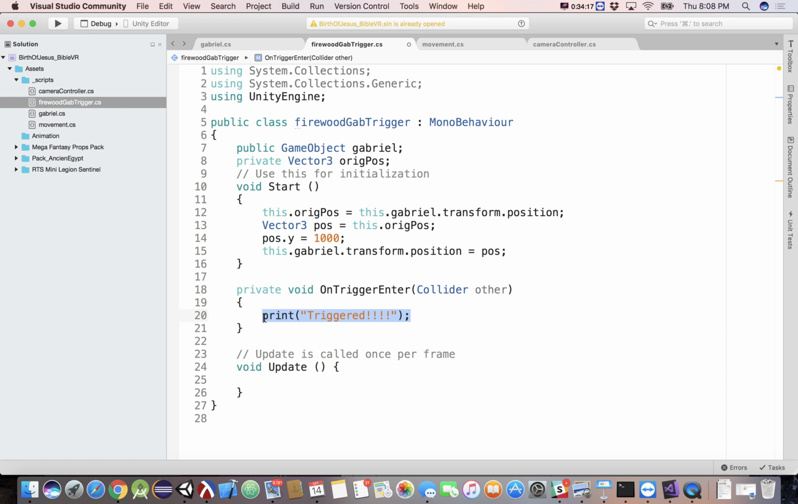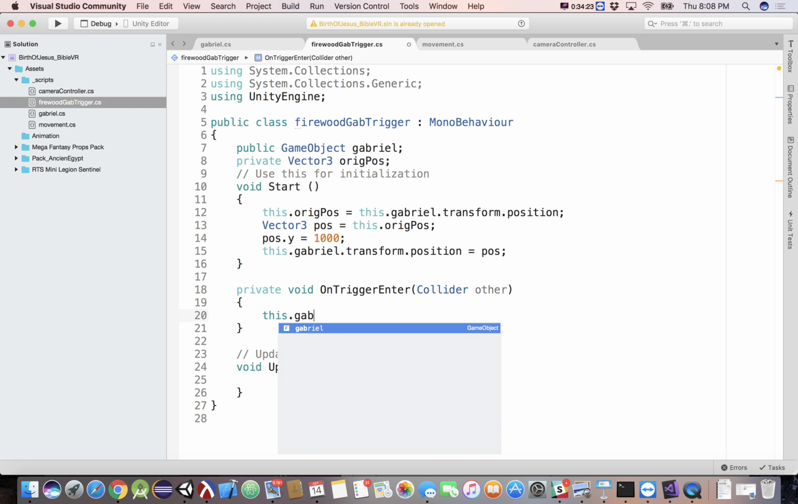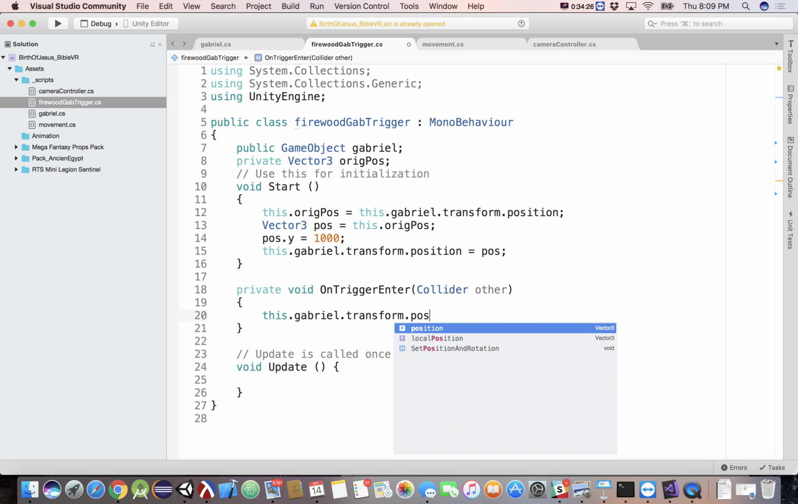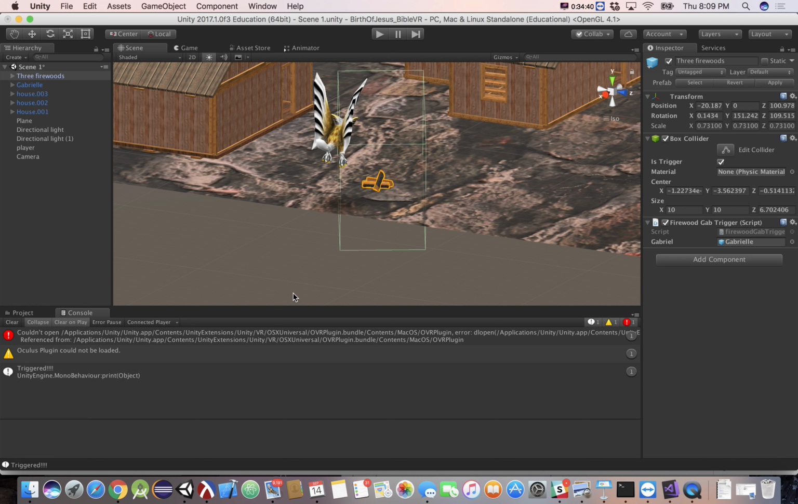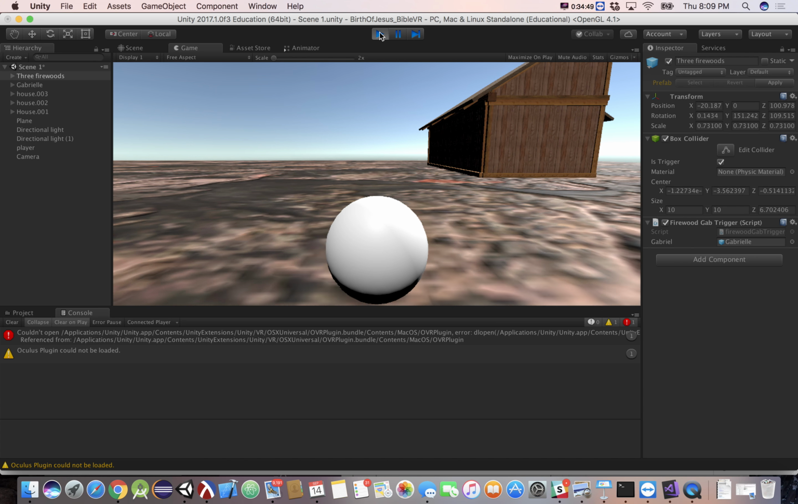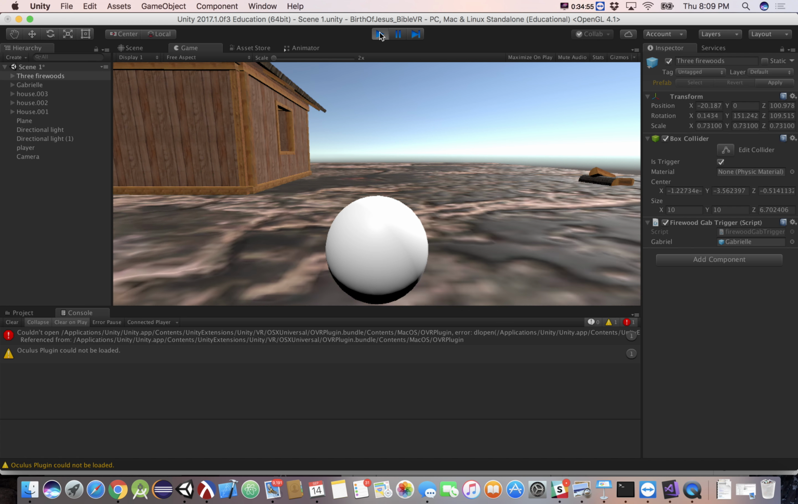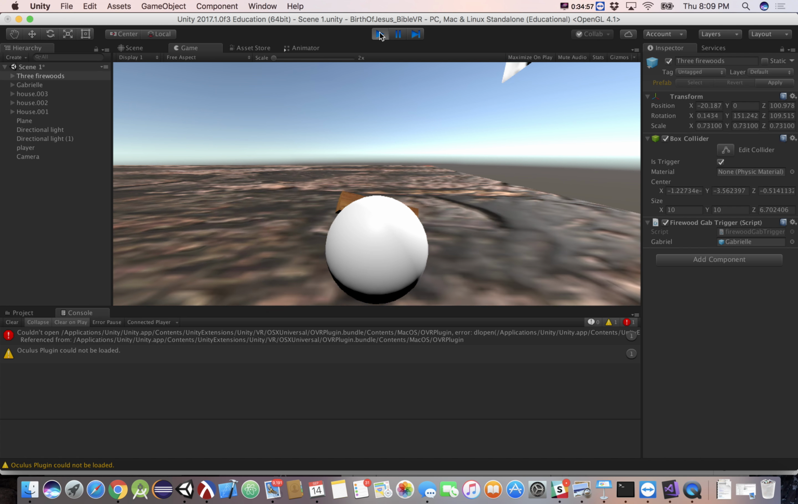Now when we trigger this, what we actually want to do is set Gabriel back to his original position. So this.Gabriel.transform.position is equal to this.origPos, like that. So now hopefully when we walk up there, we trigger it, Gabriel pops up in front of us instantaneously. All right, there's Gabriel.